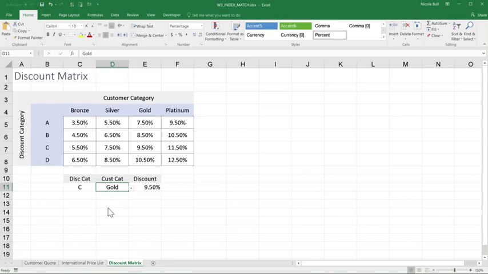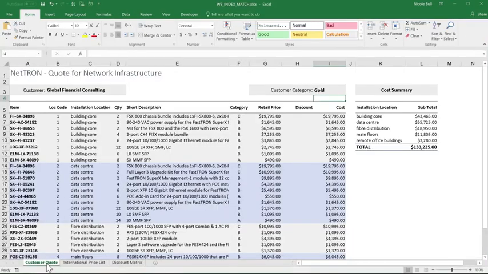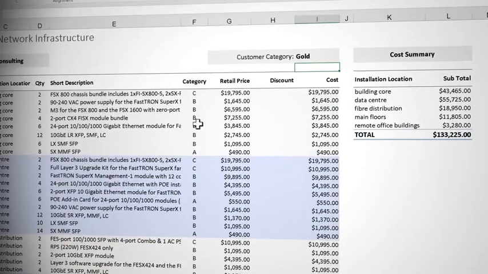So that is the index match, and we're now going to apply exactly that logic to our customer quote. So we're now going to click back into our customer quote and calculate the discount for each of these items using our index match. While the discount category will vary for each of the items, the customer category remains the same. So rather than having to do that match 60 times, we're just going to do it the once. So start by clicking into I4 and type equals M and tab for match. Our lookup value is our customer category, so we're going to click on that.